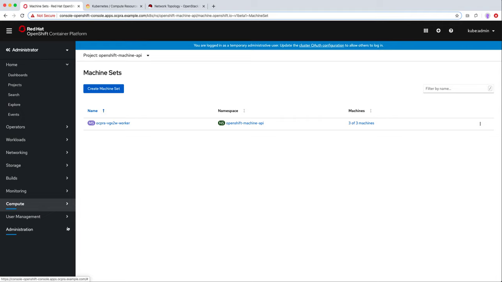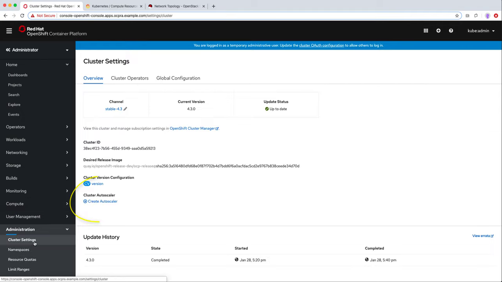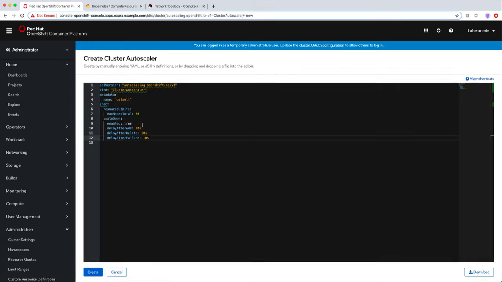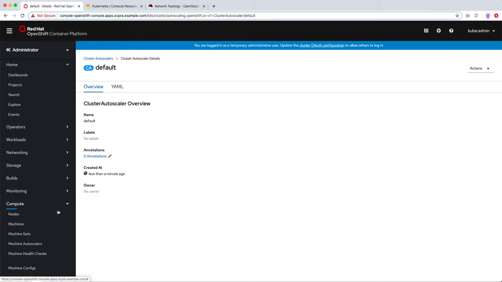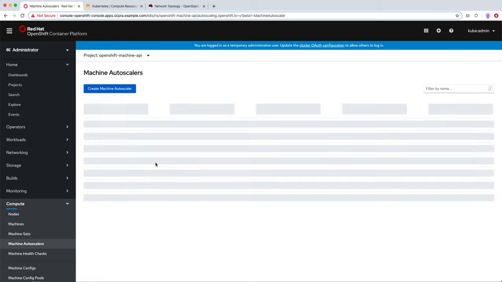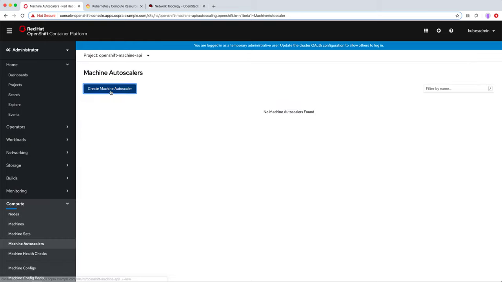Let's start by creating a cluster autoscaler. You only set one of these, and as it says, it governs the whole cluster. It's easy to edit. You can do it right in the console, and this controls the global settings for the entire cluster. Then we need a machine autoscaler to scale the machine set for the workers.